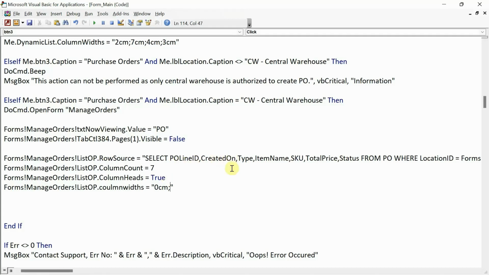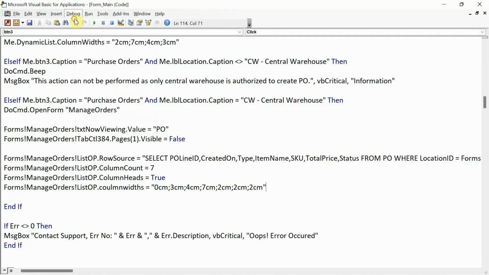Second column is created on, so we'll keep it like 3 centimeters. Then we have type, well, let's say 4 centimeters width. Then we have item name, let's say 7 centimeters. Then we have SKU, let's say 3 centimeters. Price 2 centimeters. And then total status will also be 2 centimeters. Let's keep this also 2 centimeters. Remember, we can always come back and we can do the changes if we wish to do so.